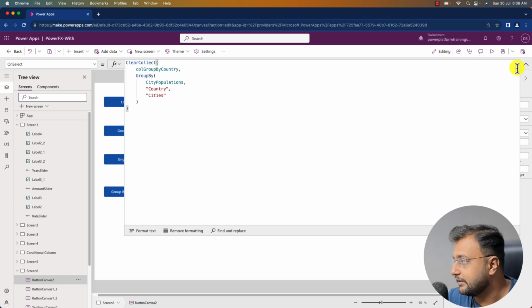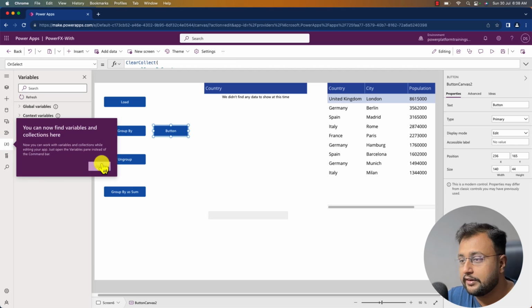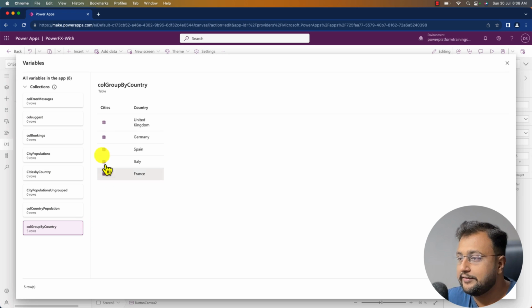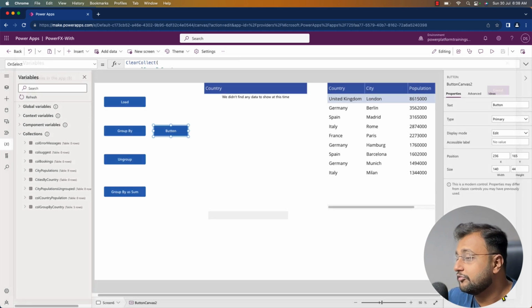Cool. Now let's click on the button and have a look at how the value will look. Go to this section, open the collection, check colGroupByCountry and view the table. When we view this table, you can see that this is Country, this is Cities, and when we open up anything here, you can see in Germany three cities are there, right? Cool, amazing, right?